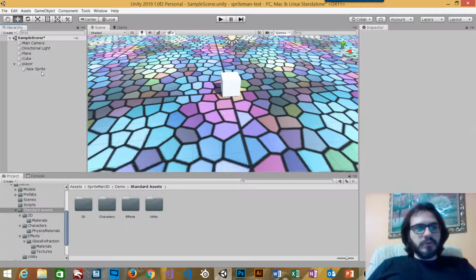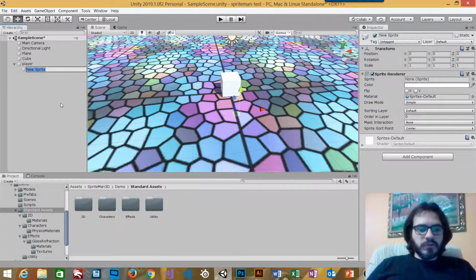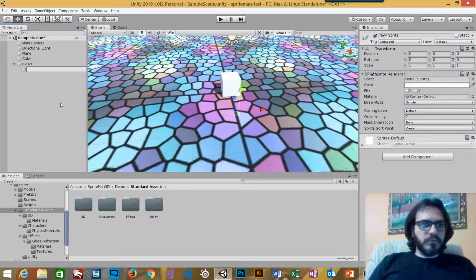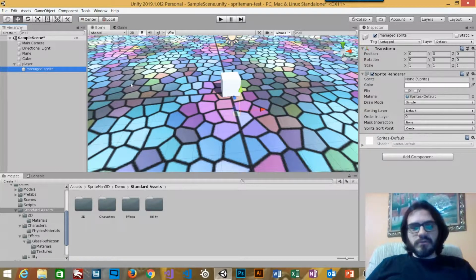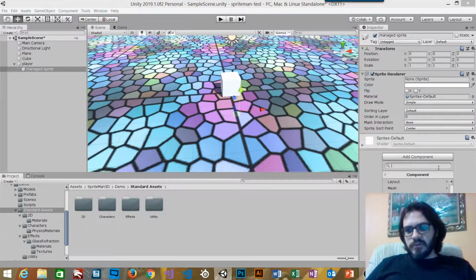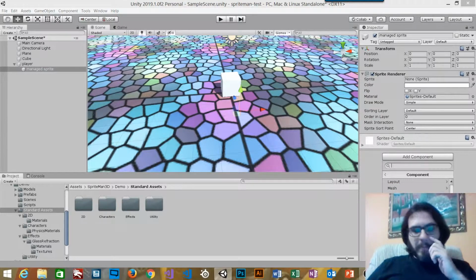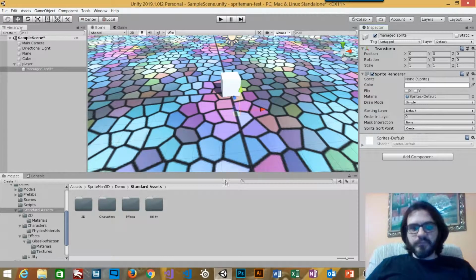Okay, so we're going to delete that guy. We're going to call this guy manage sprite. And this is just a naming convention that I came up with. You can name it whatever you like. However, this makes it the most clear to me that we're going to add some SpriteMan stuff to this thing.